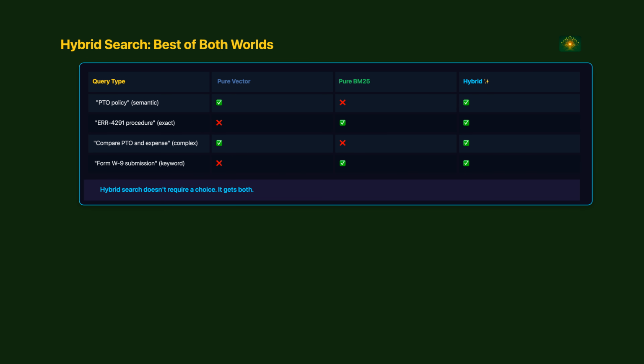So, how do we use this in practice? Semantic queries, vector wins. Exact term queries, BM25 wins. Hybrid search covers both columns. For most real world document sets that contain a mix of semantic and keyword sensitive content, hybrid is the practical default.